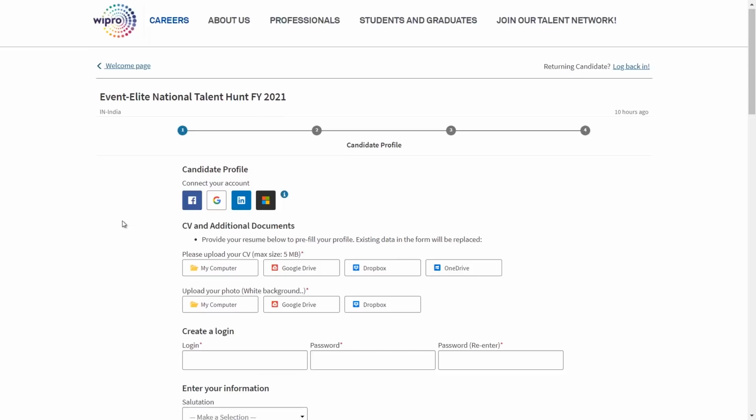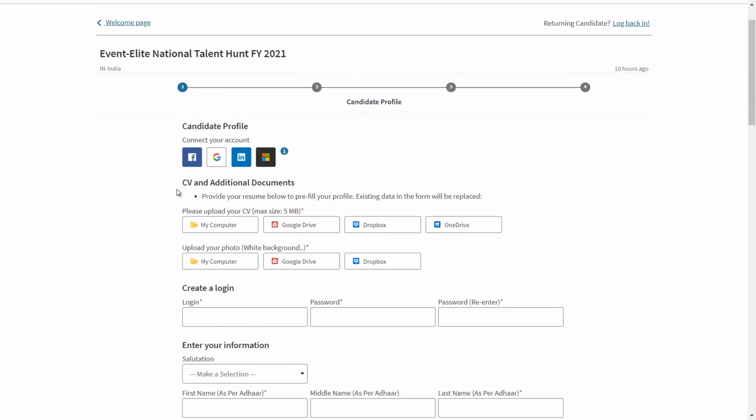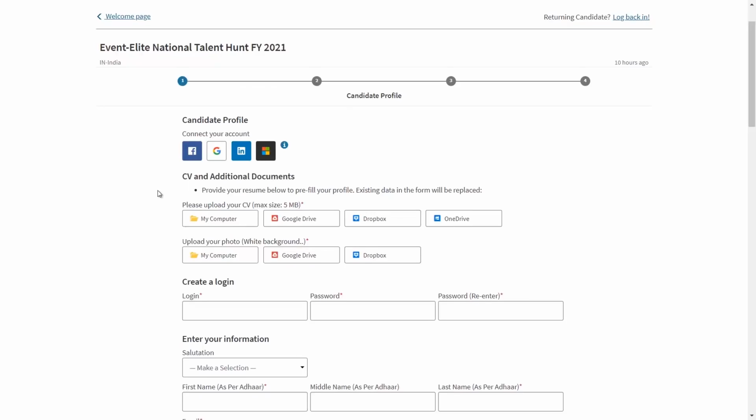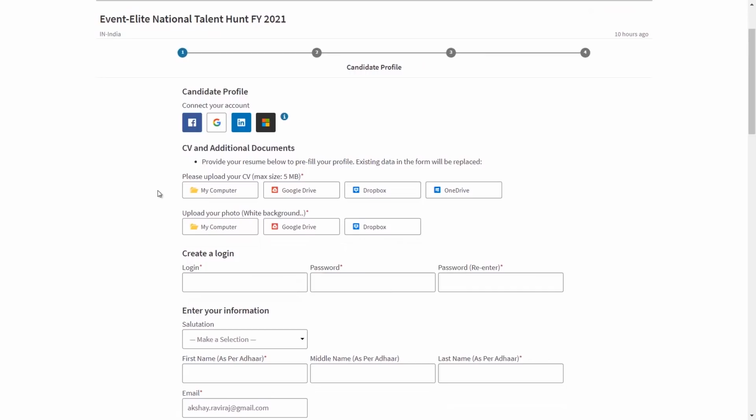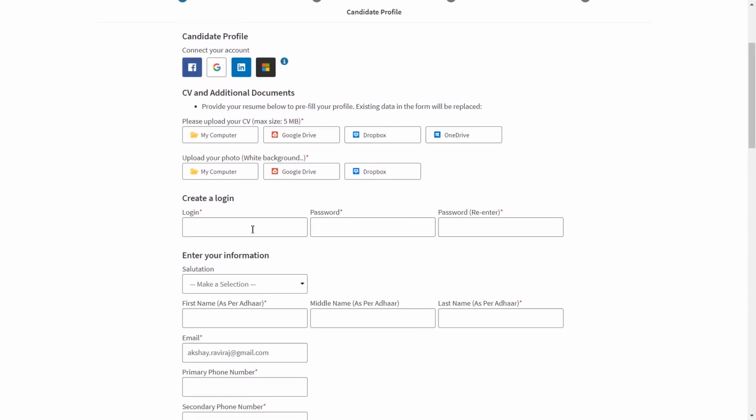First you would have to connect your account. But what I would advise you is do not connect your accounts related to any social media sites, because most of the time you'll not be aware of the passwords. It'll auto login. So if you do not want that to happen, do not connect any of your accounts over here. You can just try to log in manually.